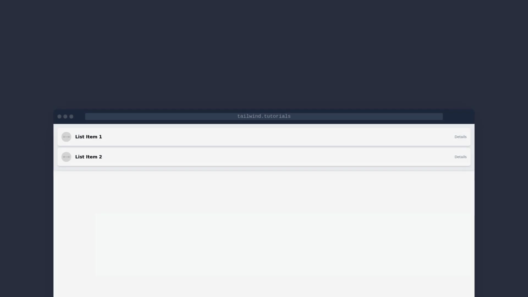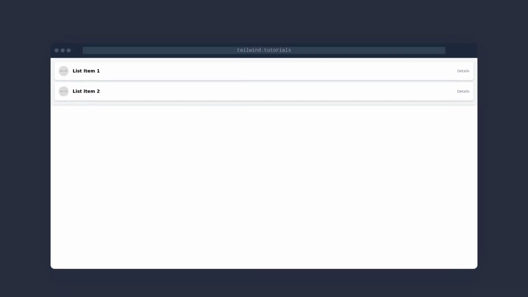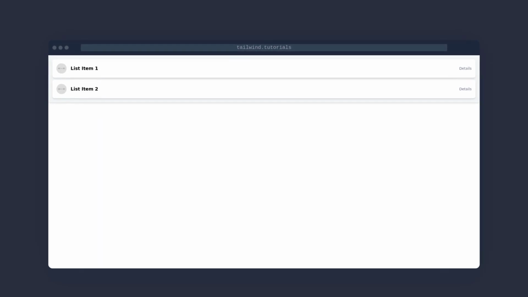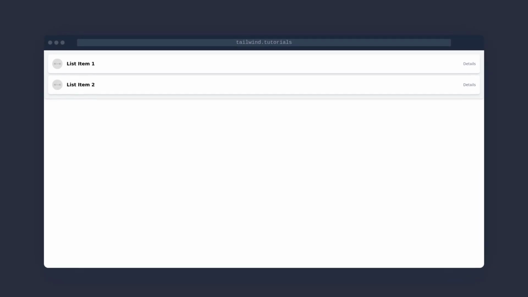And there you have it. We've successfully created a beautiful List UI component using Tailwind CSS. Remember, practice makes perfect, so try experimenting with different styles and layouts.